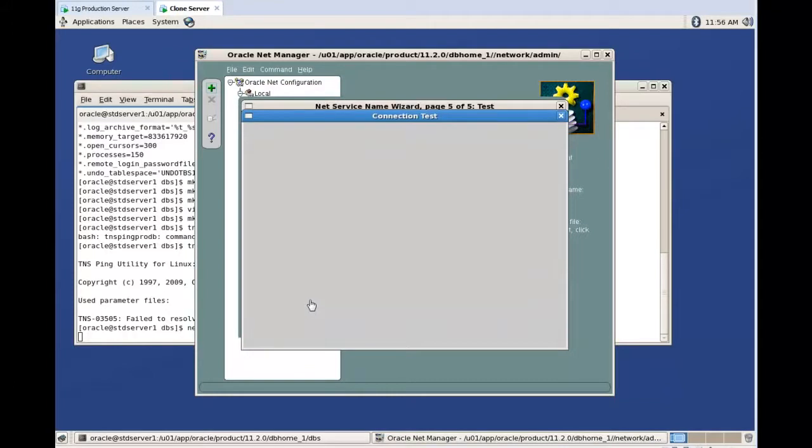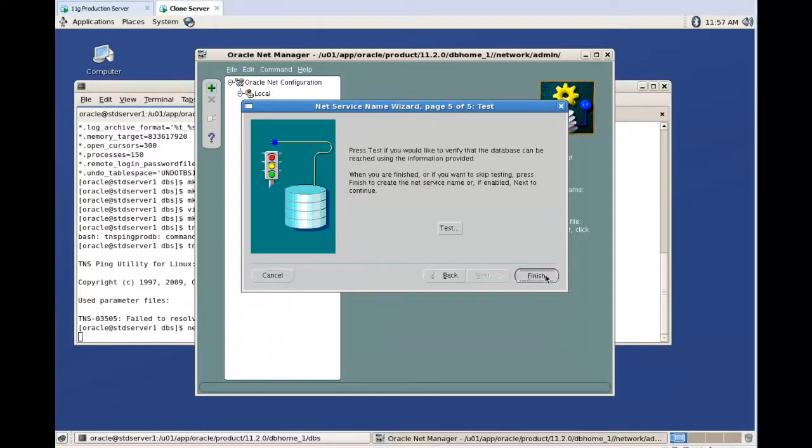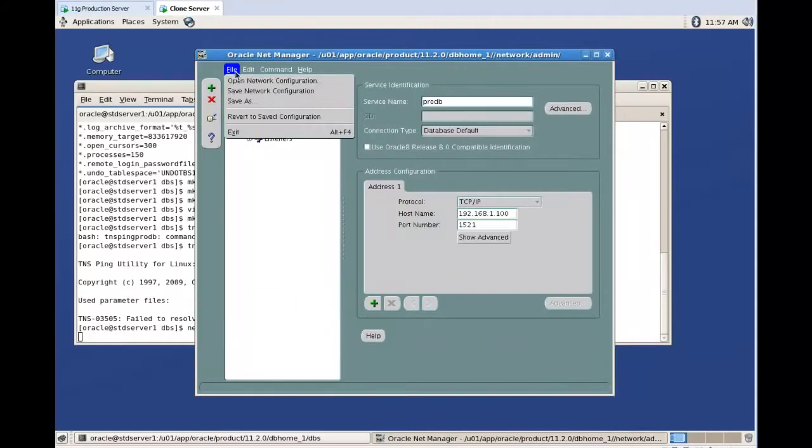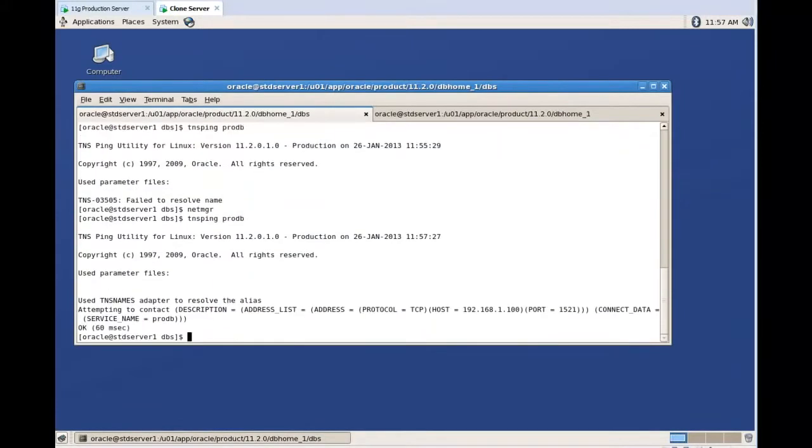If the test connection failed, then make sure that your listener is up and running on the production server. Okay, our test connection was successful, so let's close it and finish. Save the file. tnsping, so we have a reply.